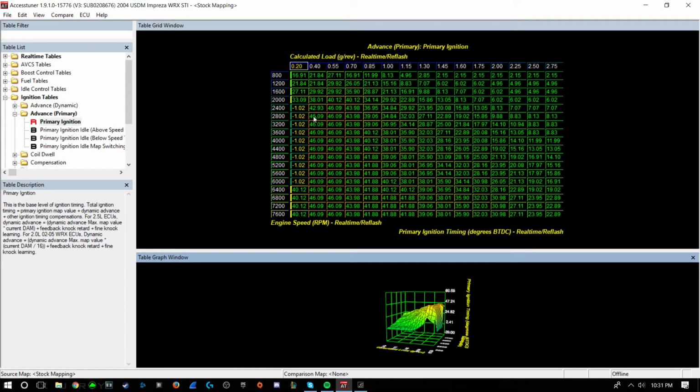But yeah, so as I said with the loads, since this load is actually higher than what your actual decel, let's say you decel at about 0.15, it kind of just assumes all this table. I believe it's just a bit richer than this, just to be safe.